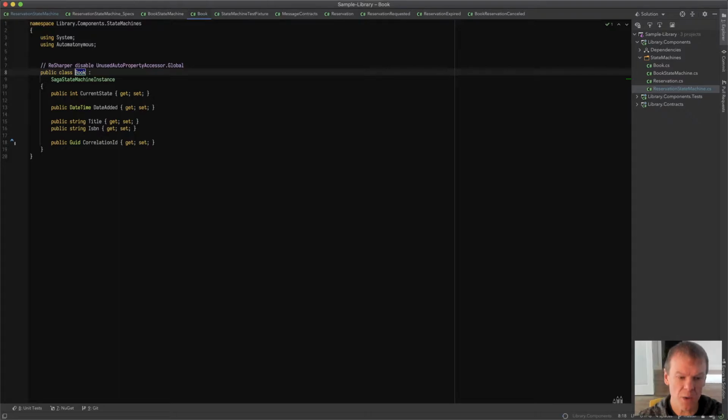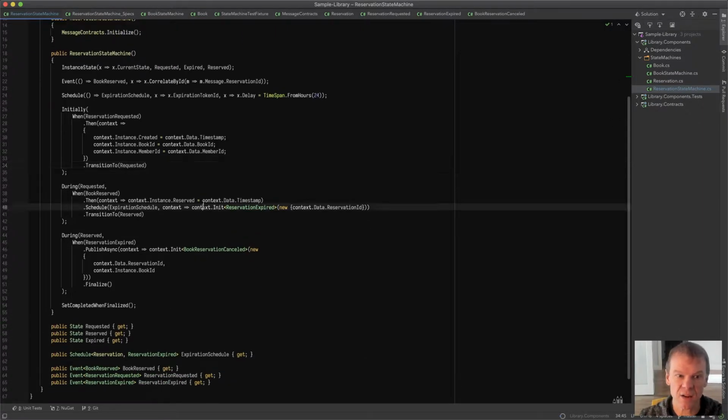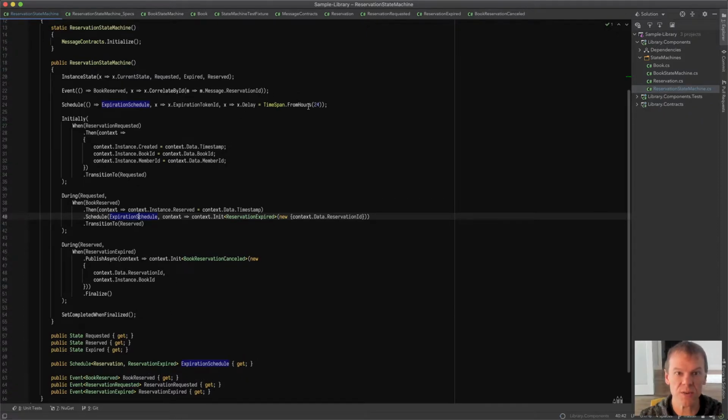A couple pieces that I wanted to go to within the sample today, just to finish things out: I want to create a book checked out event, and I also want to make it so that we can cancel a reservation. Right now, a reservation just expires after 24 hours, and we can see that within the reservation state machine. If it's reserved, we schedule an expiration event, the reservation expired. And by default, that schedule is 24 hours. That's the default delay.